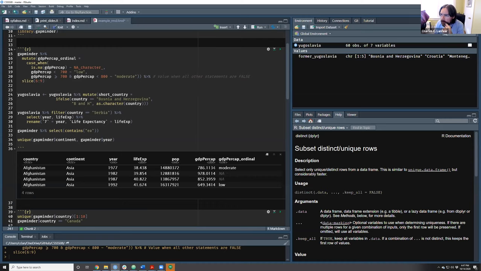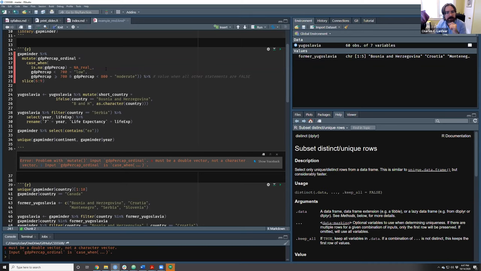Which thing did I say it prefers? The character. If I do NA real here, it's going to say it can't do it because there's a conflict between types. This is a real number missing value and this is a character missing value. These types of data have to match. All the different outputs for the given column in case_when have to match in type. So if you're using character data like this, this also needs to be character to work.